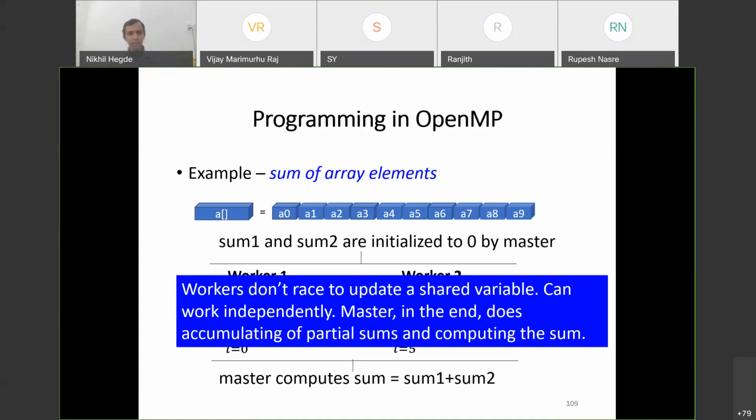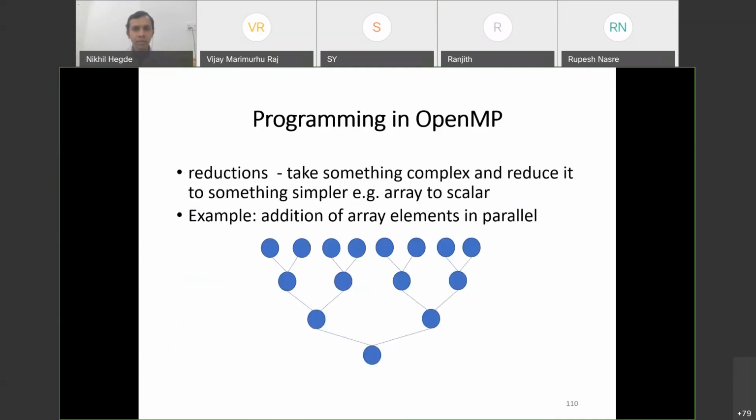We have seen this kind of example before. This is an example of data parallelism. There is another very powerful feature in OpenMP called reductions. You take something complex and reduce it to something simpler, for example, an array to a scalar variable. Scalar means just a single unbreakable type.